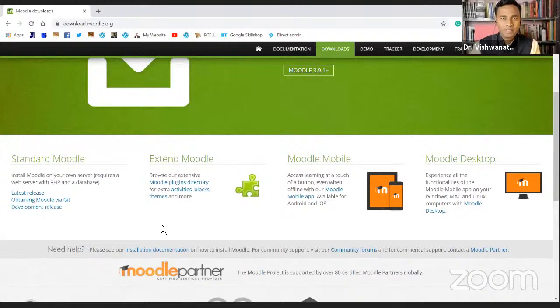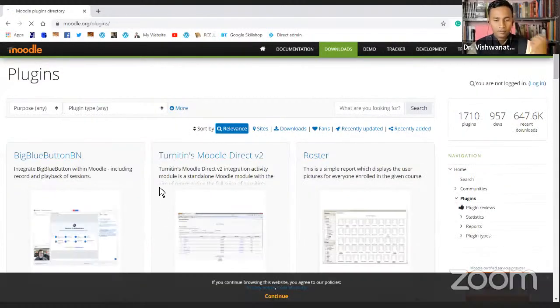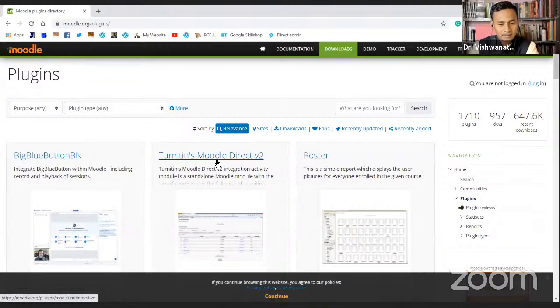There are some plugins which are required for creating an integrated kind of learning experience, and Extend Moodle is the directory of plugins. To just give you an idea, I will show you what happens when you click on plugin. And then for plagiarism checking, there is Turnitin's Moodle Direct interaction plugin. So when students submit their assignment, at that point of time, if you want to check whether it's their own work or they have copied it from somewhere, that is one example I'm just giving you.